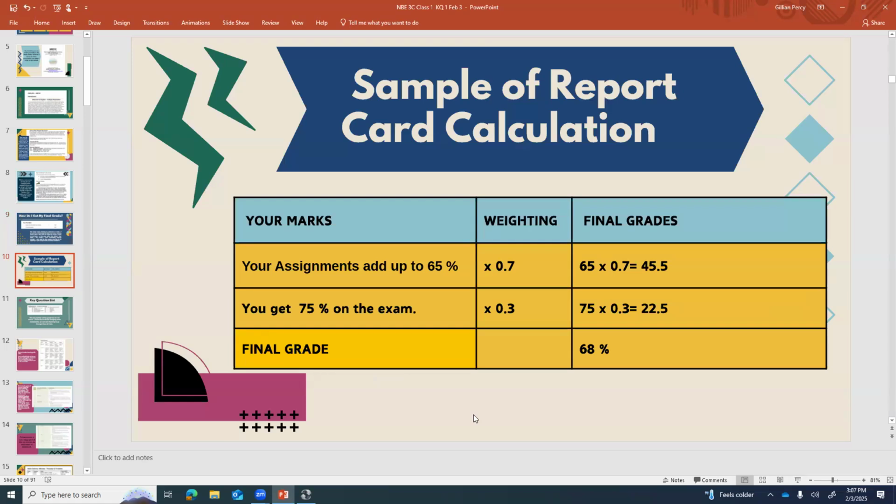Sample, oh, this I wanted to show you because people are always asking me, I don't understand how you get my marks. This is how I get your marks. So let's say all your assignments, I totaled them up and the percentage of them was 65%. Well, that doesn't mean your final grade is 65% because remember your assignments are only worth 70%. So I times it by 0.7, which means you have 45.5 marks from your assignments.